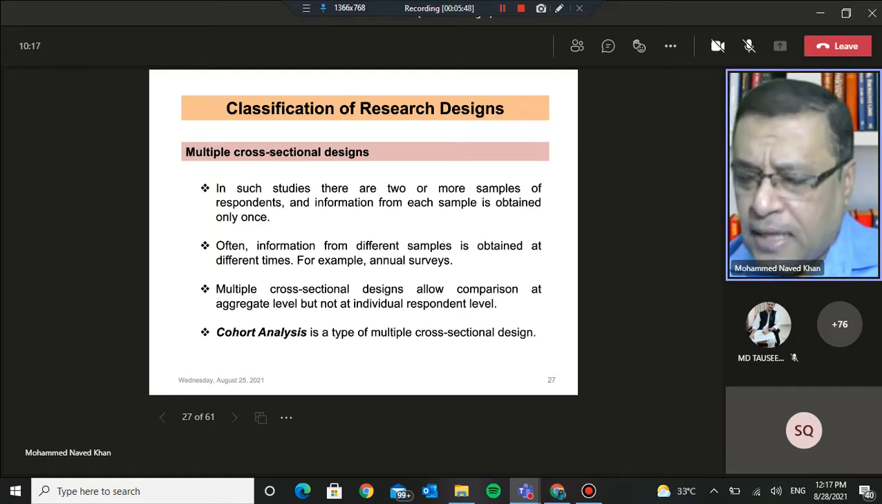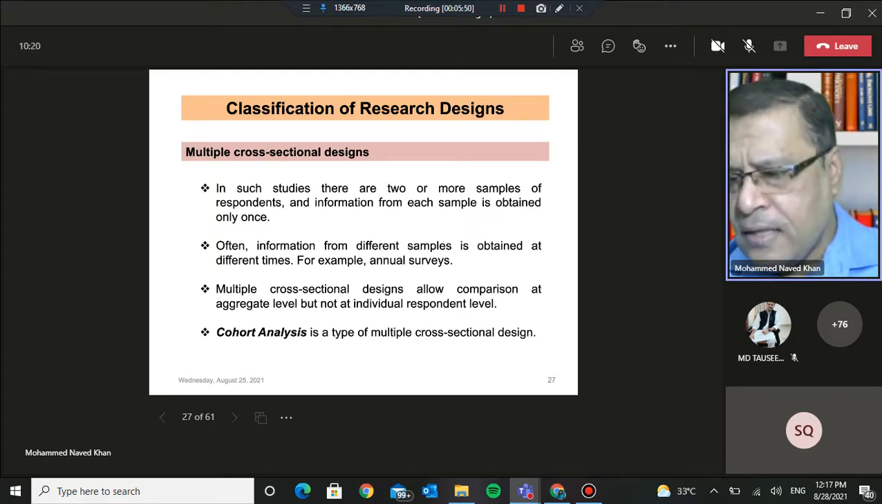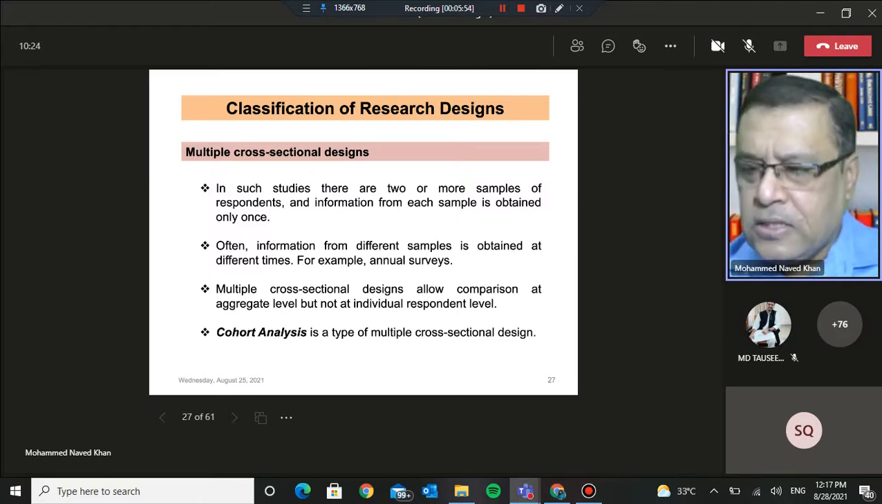So multiple cross-sectional designs, the advantage is that they allow comparisons, but this comparison is not happening at the individual level, which is possible in case of longitudinal design. Here the comparison is happening at the aggregate level, but not at the individual level.